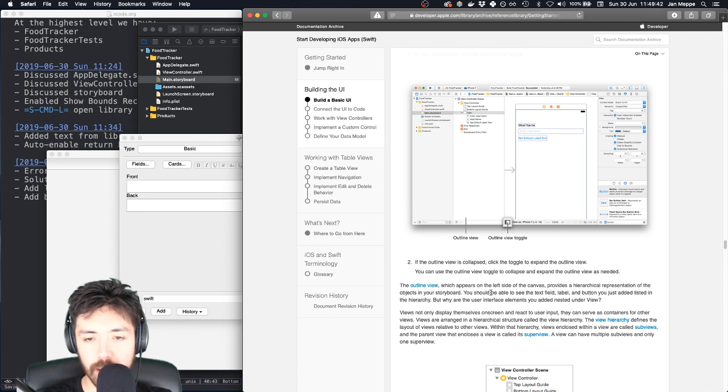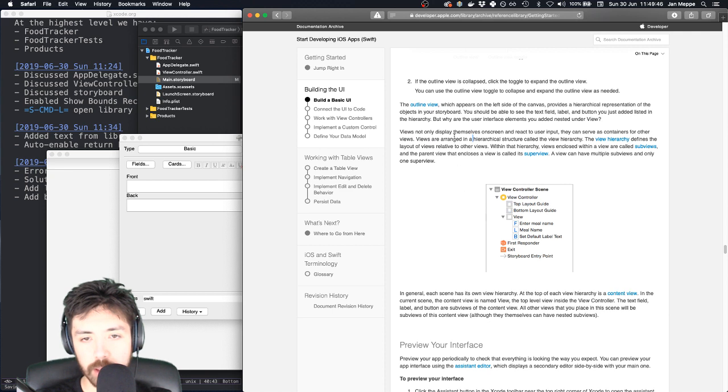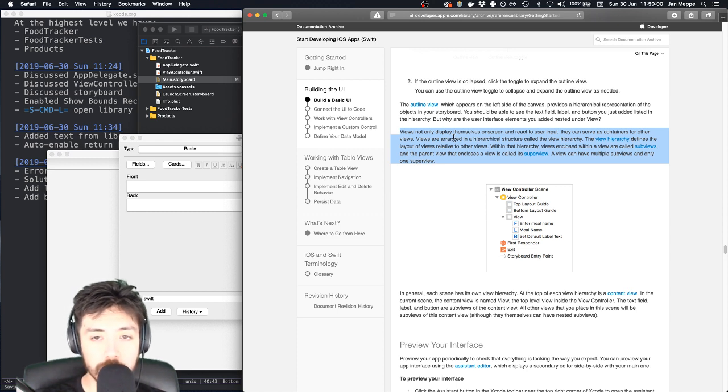But why are the user interface elements nested under view? So views not only display themselves and react, they can also serve as containers for other views. So views are arranged in a hierarchical structure called the view hierarchy. The view hierarchy defines the layout of the views relative to other views. Within that hierarchy, views enclosed within a view are called subviews, and the parent view that encloses a view is called a superview. That makes a lot of sense.